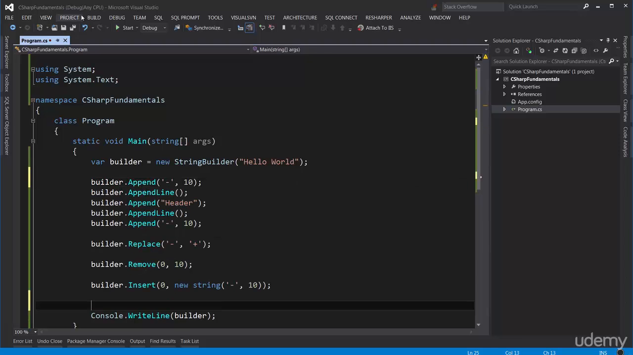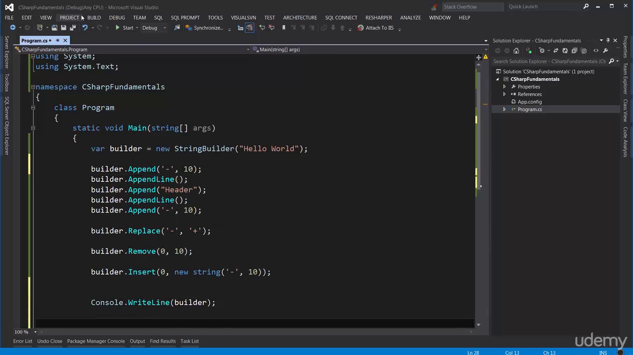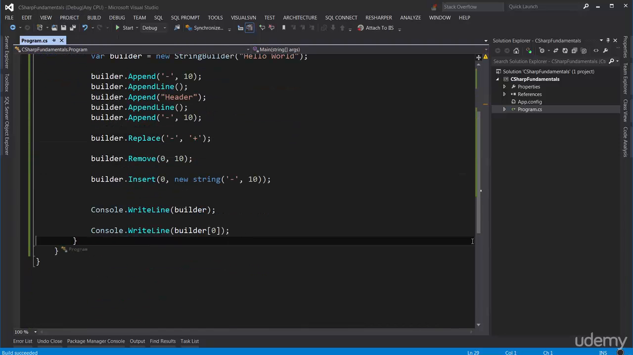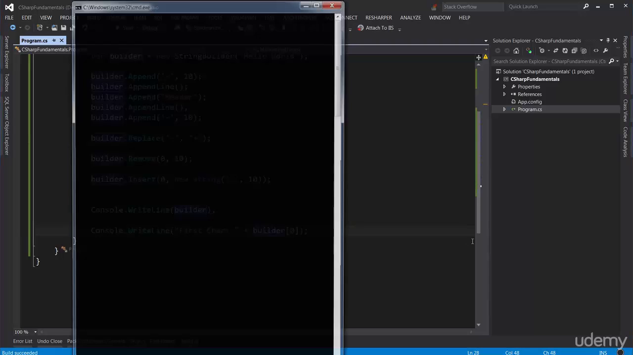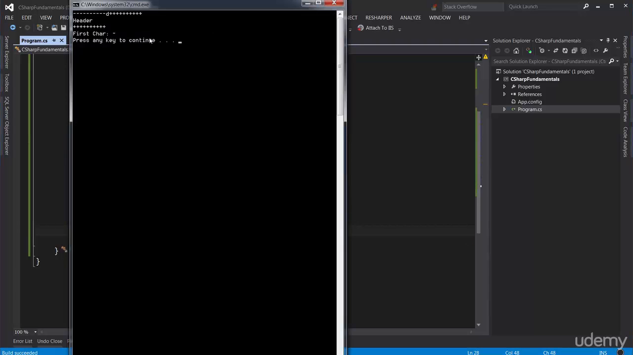And one last thing is, you can use an indexer to access individual characters in the string builder, just like how you do with a string. So if I want to display the first character, I just use index 0. And let me add a label here. And run the application. There you go, first character.